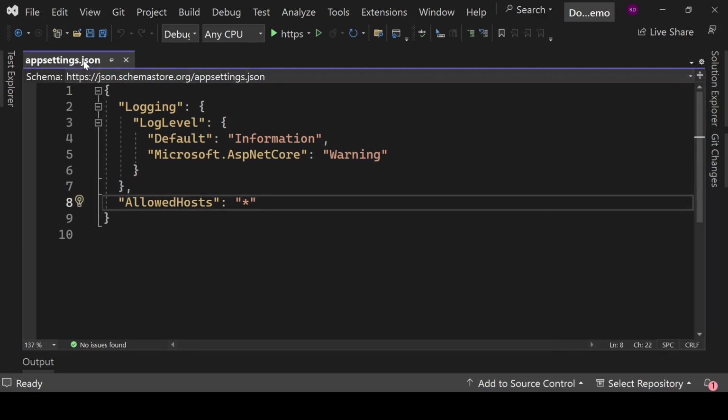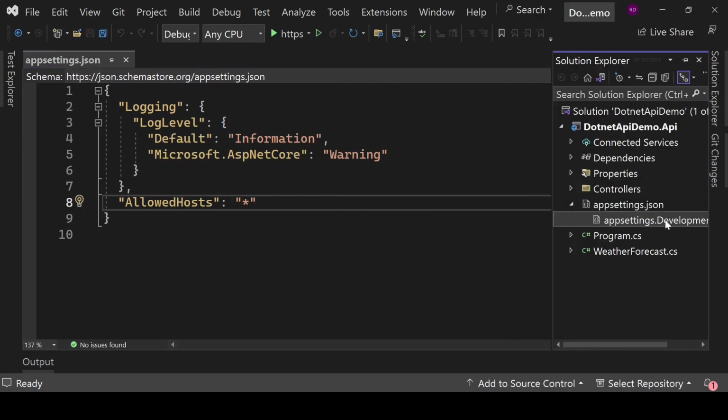So it is our appsettings.json file. Here we define every setting or configuration related to our project. Suppose we need a connection string to connect with our database, so we will define it here in the appsettings.json file or appsettings.development.json file.